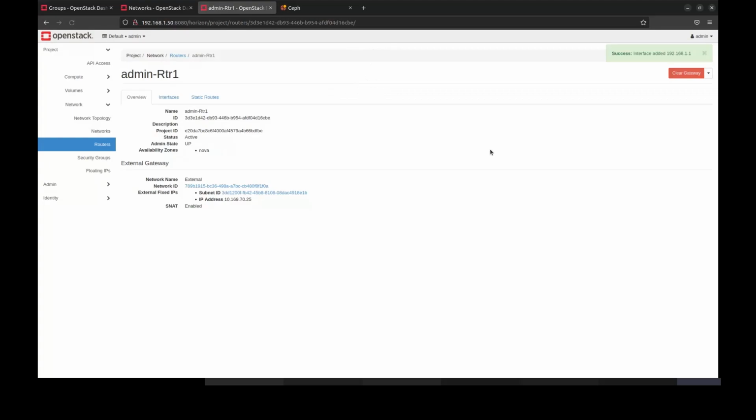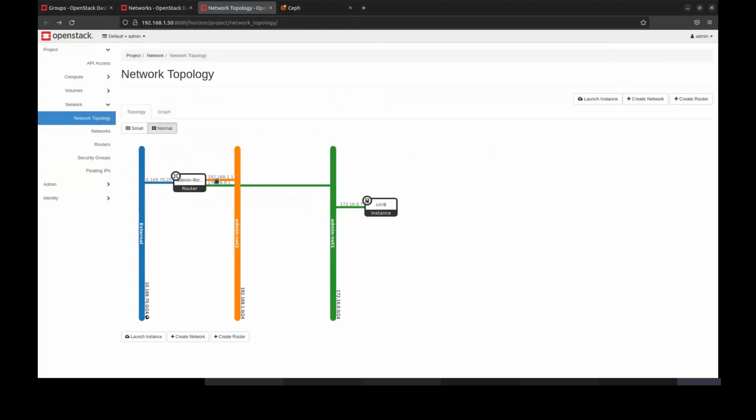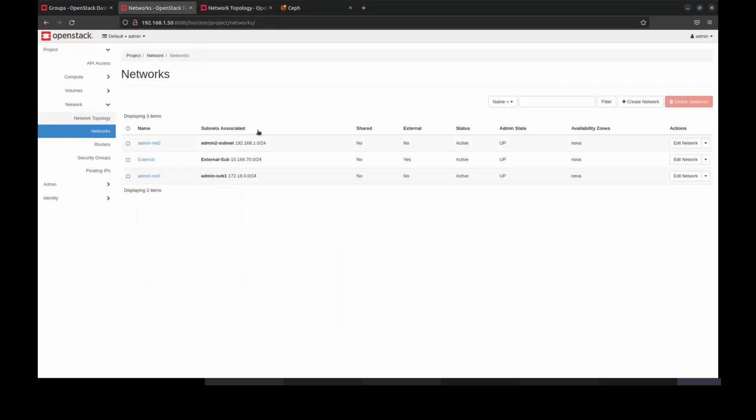And here goes your router. So if we go back to our network topology page, we can see that now this network is also connected. You can see an orange line coming to this particular network, right? So this is how everything is shown connected, and you can use this page to create various networks and subnets. Then let's come to creating of routers.